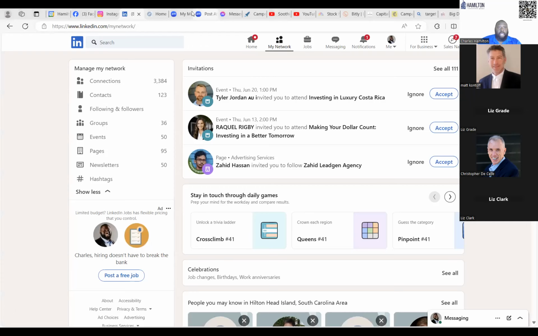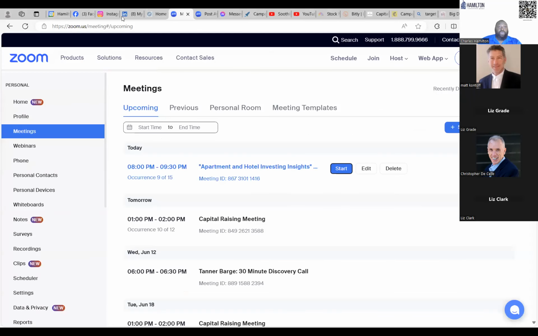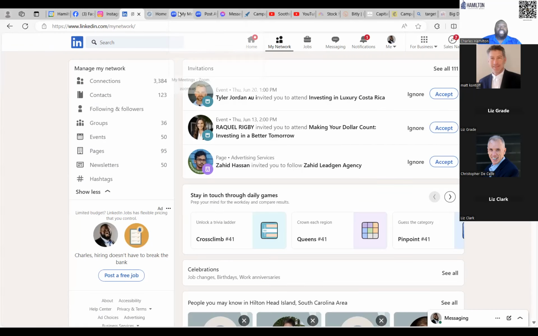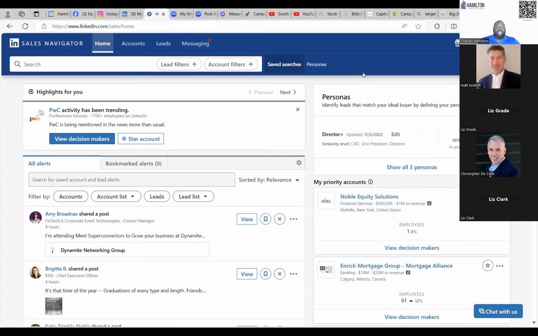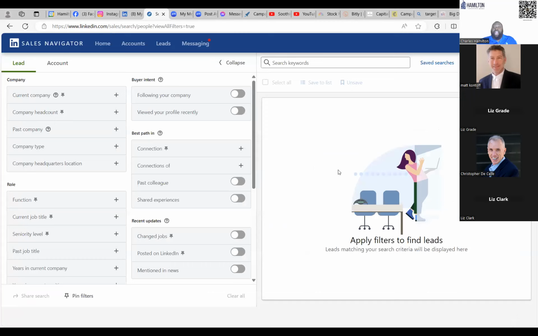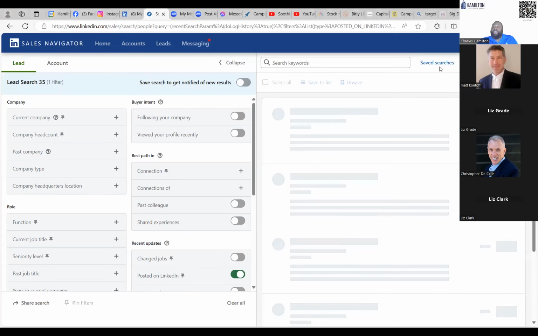Again, if you go into LinkedIn, and this is Sales Navigator that I'm in right now, I can go under lead filters, and it has all these different options of what I can choose to filter on to put people into a search. When I toggle on the post on LinkedIn option, I can change that to the criteria that I want, which is finding people who have posted in the last 30 days.